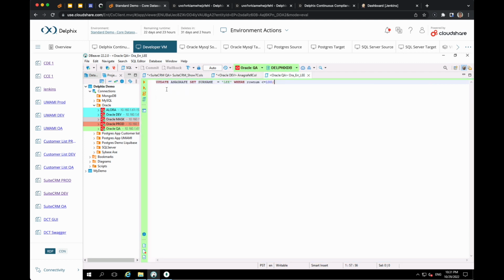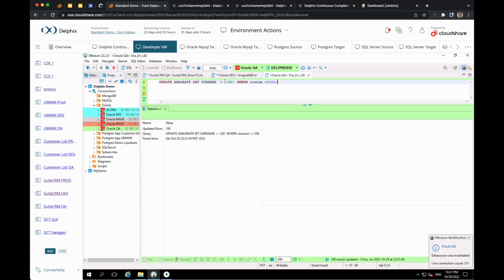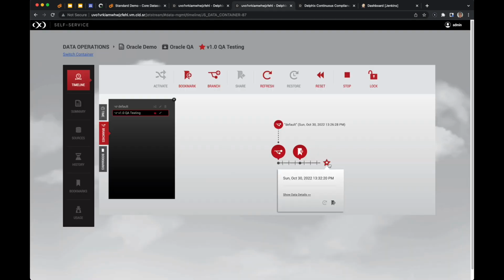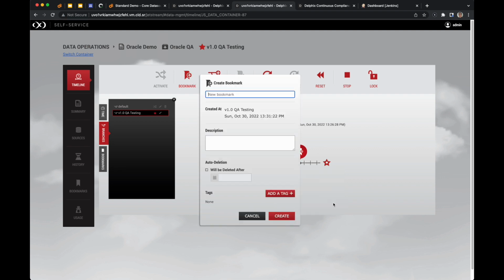So let's simulate an error condition at the database level. I have a small script here to help us with that. So we run this script, and once we go back to the QA database and refresh it, you'll see that the surname column has been corrupted. Now QA will create another bookmark for this error condition, and let's call it QA test number 3 error Lee.